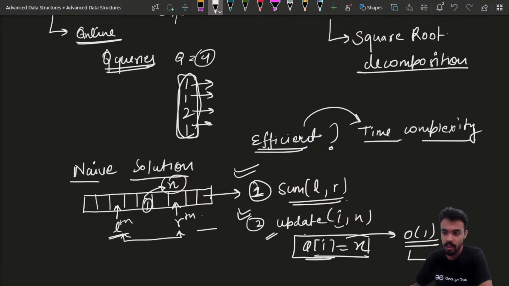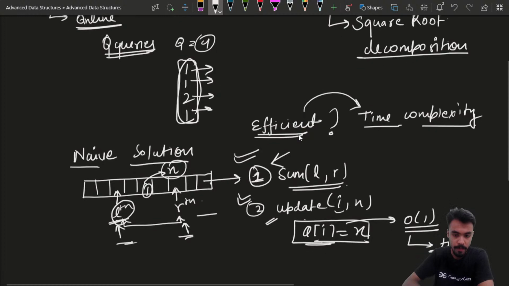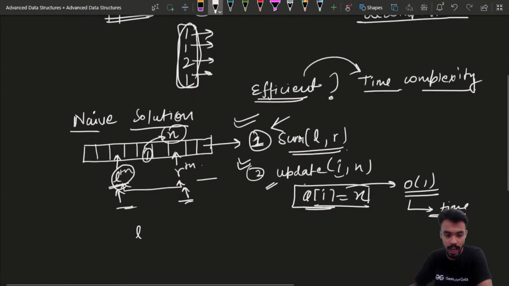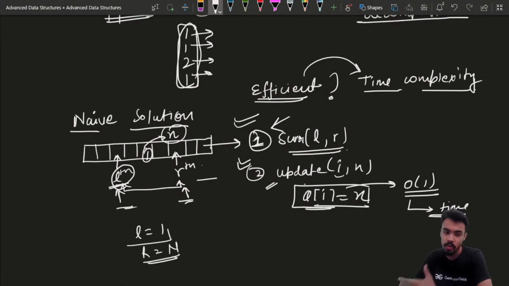But what goes with the second query? If we have a query of the first type, we have to traverse all the elements that fall in this range, that is from the lth index to the rth index. So what could be the worst case? The worst case would be L equals 1 and R equals n, if n is the size of the array. In that case, you have to traverse the complete array, and then definitely you will be achieving order of n as the time complexity for this type of query.